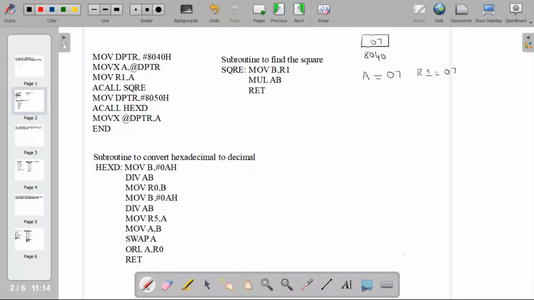And then we call the subroutine sqre. The B register is loaded with the R1 content, and then we perform the multiplication operation. So we get the result as 31, that is a hexadecimal value, which is in the accumulator. Then we move to the main program, and the data pointer is used to access the 8050H location. Then we call the subroutine hexd.